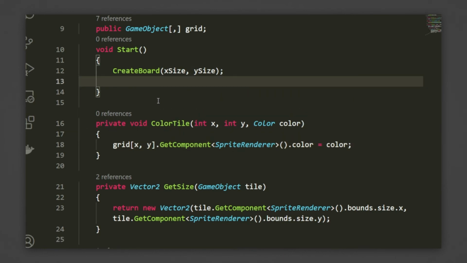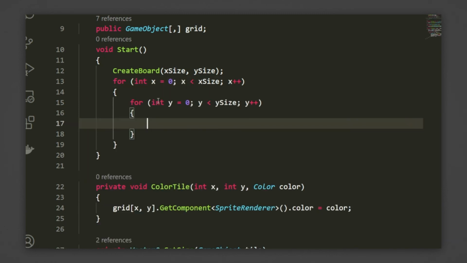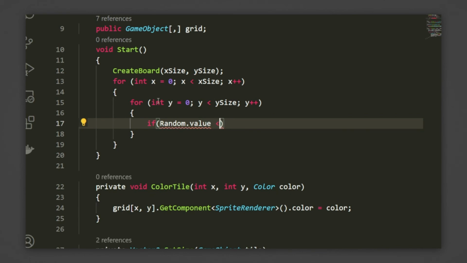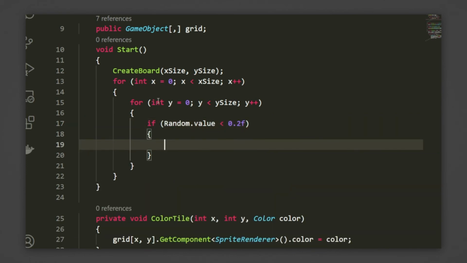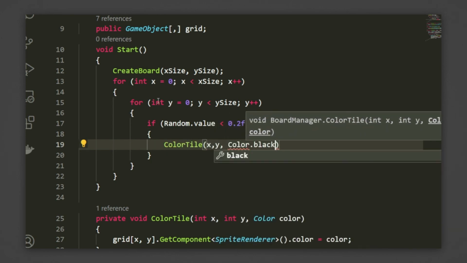In the Start method of the board manager script, we're just going to do a double for loop. And then we're going to introduce an if check, which is a random value check. This is going to act as a 20% chance of turning any tile in the grid into black, right? Which will act as our walls.